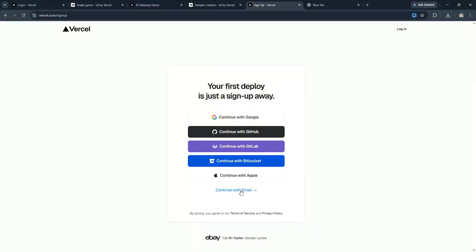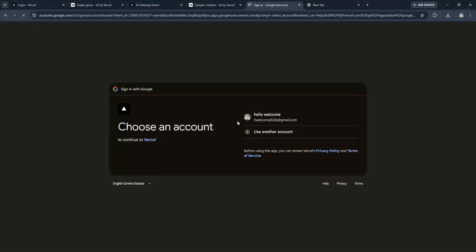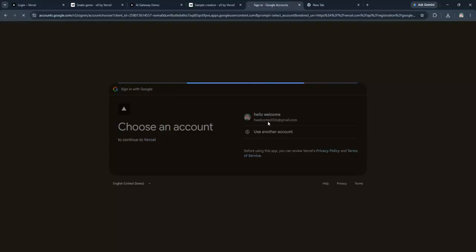You'll receive a verification email in your inbox, so make sure to check your spam or junk folders if you don't see it right away. Click the verification link in the email to activate your account. Once verified, you'll be redirected back to Vercel where you can start setting up your first project.